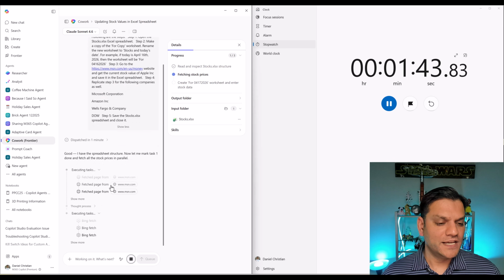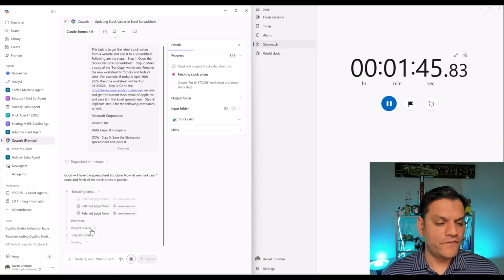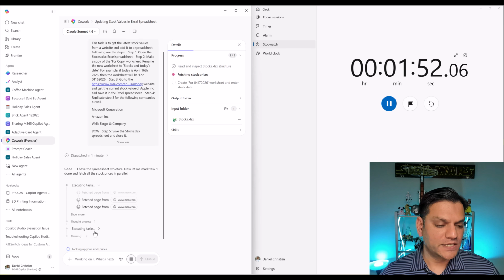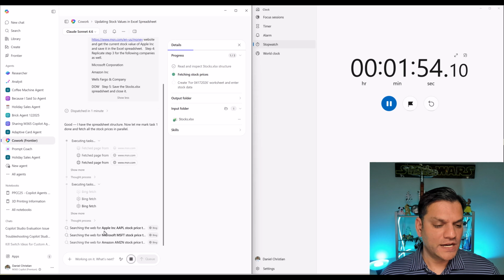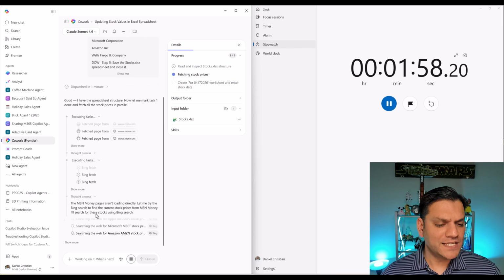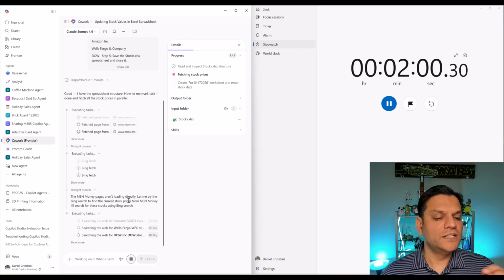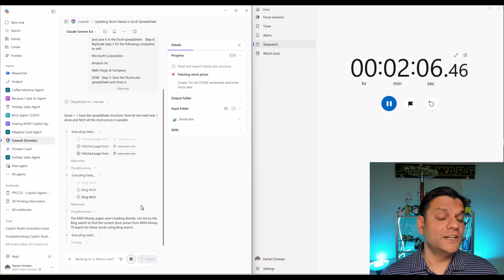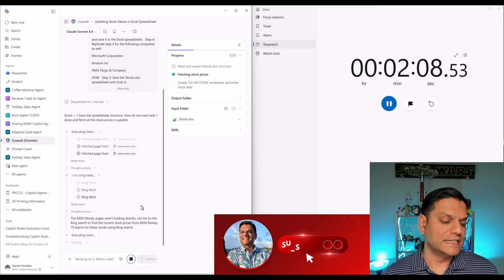So it's executing it. It's going through the Bing fetch. Now we'll see how this reacts over here. Did it actually go and get it from the website? Executing the task, it's grabbing this information, going through this thought process. It says the MSN Money fetches aren't loading directly. Let me try the Bing search to find the correct stock prices from MSN Money. So it's very interesting that both Coworks face the exact same problem.